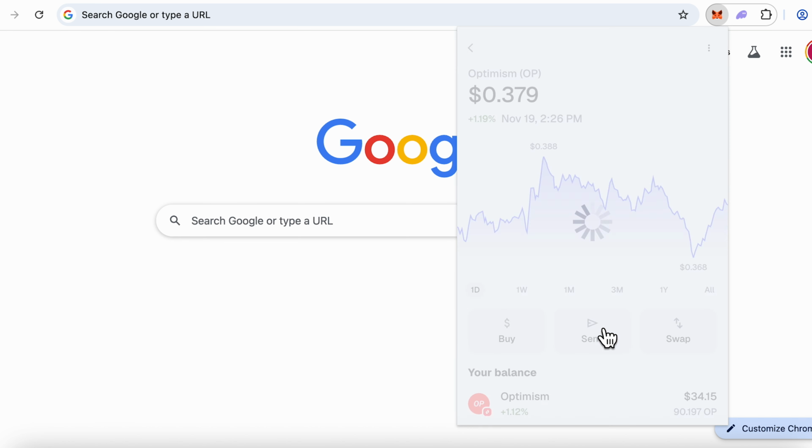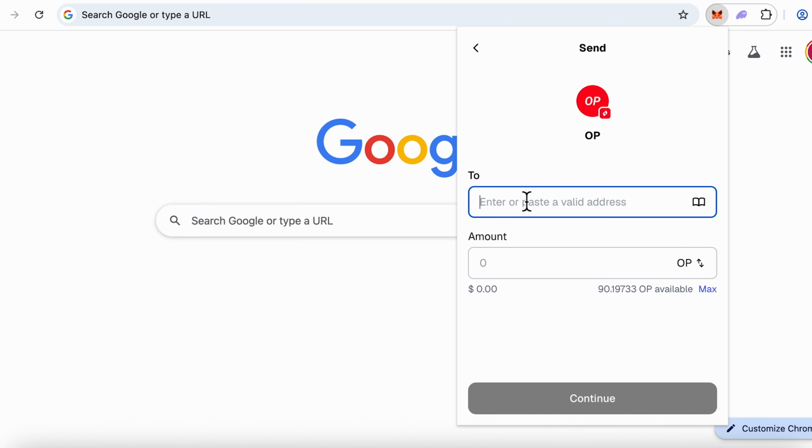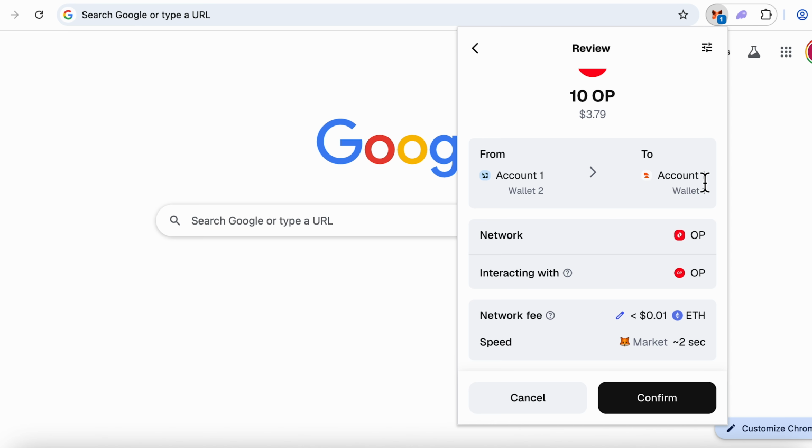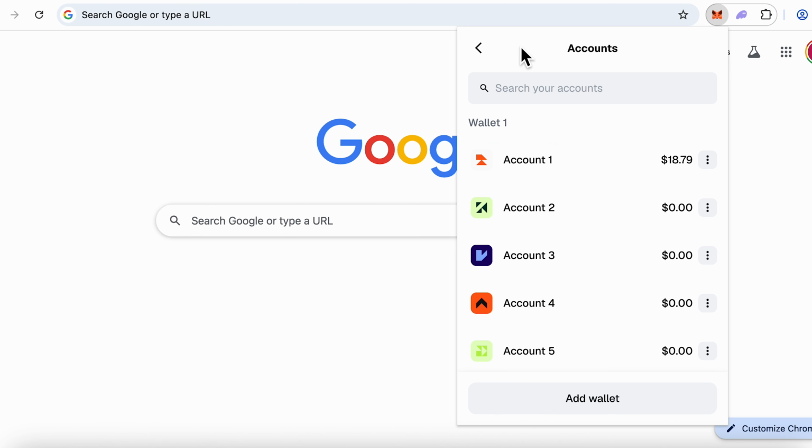So I'll click on Optimism, I'll click send. I've pasted the to address, and the amount over here, I have 90 OP available. Say I enter 10 over here, which is worth 3.78 USD. I'll click continue. You can see I am sending from my wallet 2 account 1 to wallet 1 account 1 over here. In your case, if you're sending it to a third party, you will see their wallet address over here. The network is OP, interacting directly with OP over here. This is the network fee, and this is the speed. Now, if I confirm this will go ahead and this transaction would have happened.